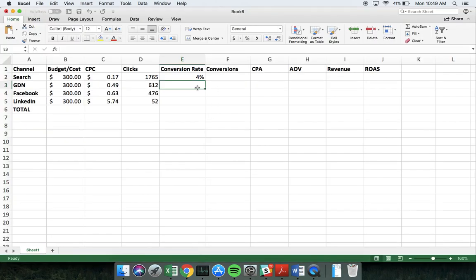So my display conversion rate is going to be about 0.6%, which is quite low. Display does tend to have a much lower conversion rate because people aren't actively searching for your product. They're more just being shown it while they're trying to do something else.